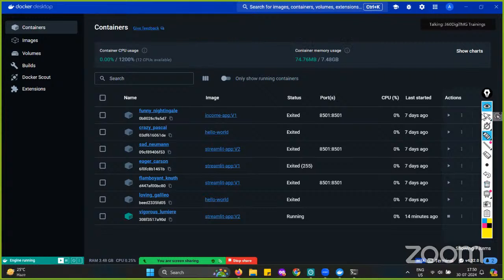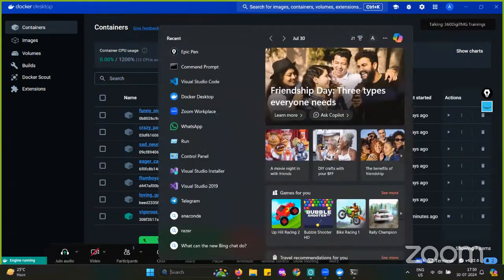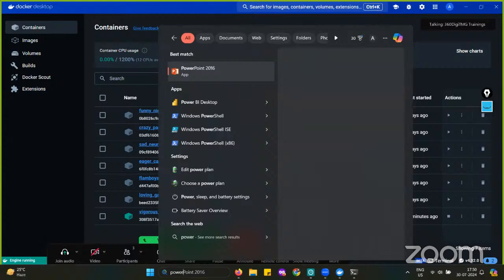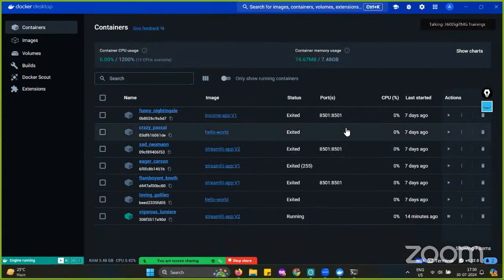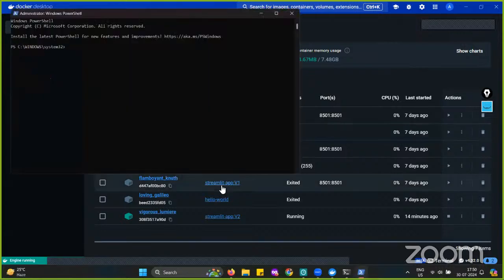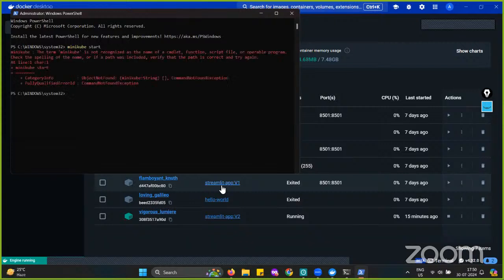Then we want to run Minikube on PowerShell in Windows. So we have something known as PowerShell, and I will run it as an administrator. The first thing that I want to do here is check if Minikube is working, and I will say minikube start. So this error here means that Minikube is not available.